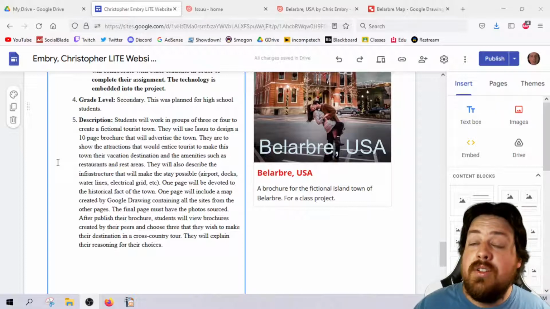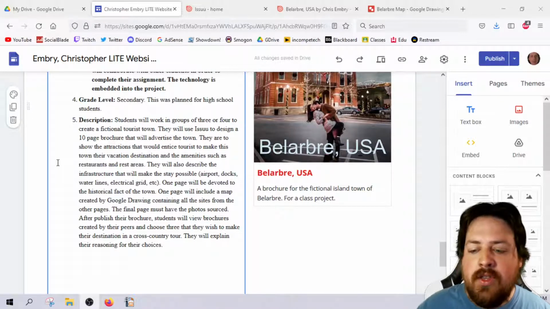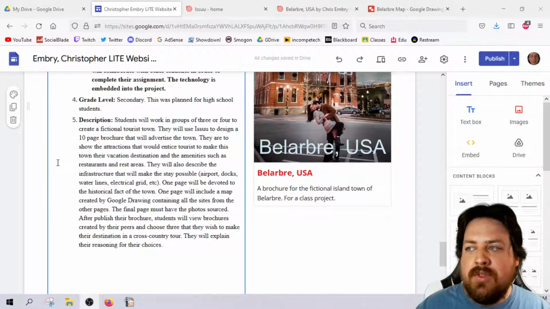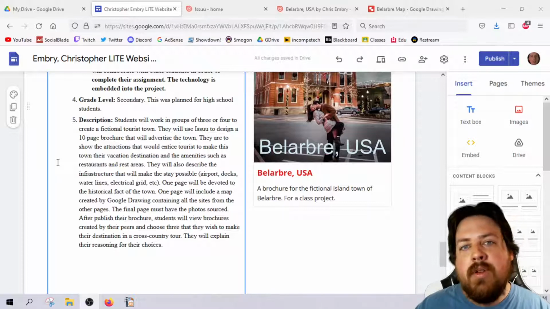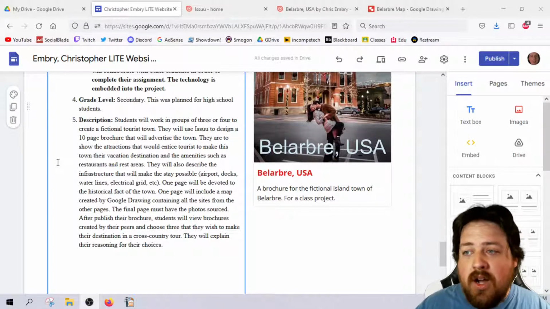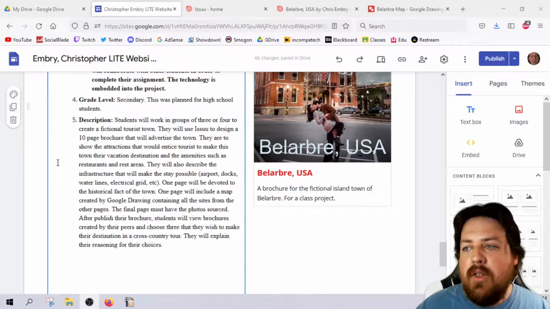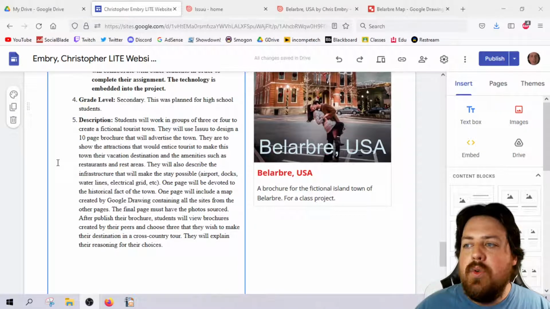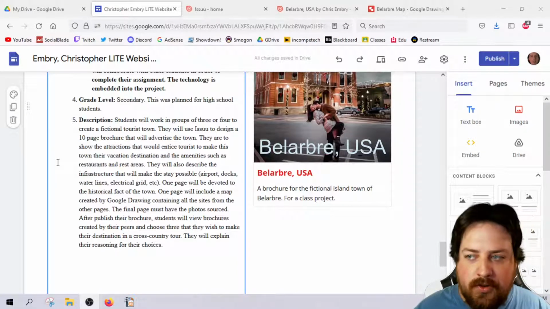They need to describe some of the infrastructure, and this will get them thinking about the behind the scenes sort of stuff in towns where the infrastructure makes everything else possible. They could use airports, docks, water lines, electrical grids. They can even use internet lines, telephone lines, whatever they want for this portion.